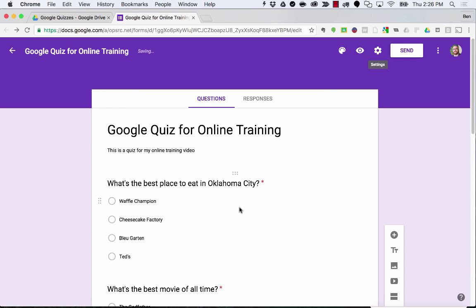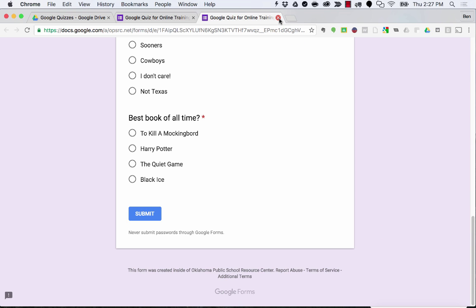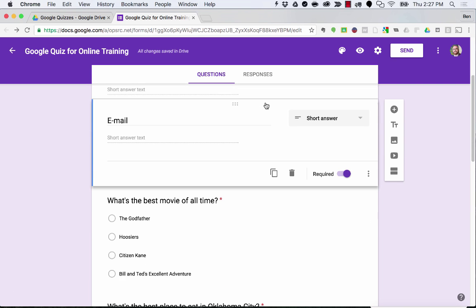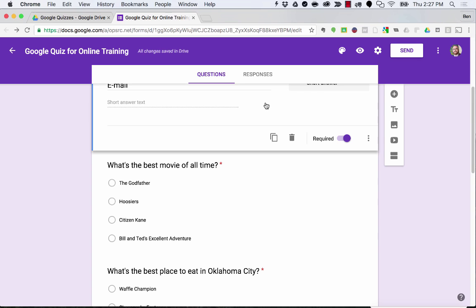So now my Google form is a quiz, right? It's a Google quiz. So we're there, but you say, okay, well, that's great. How do we decide what the right answers are? How do we tell it what the right answers are? We're doing all this work. How's it going to grade itself?